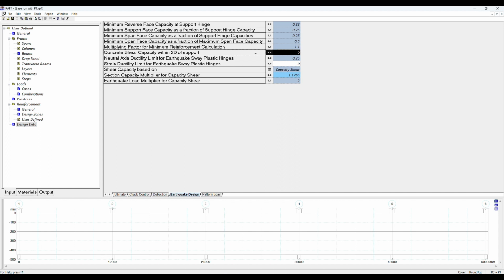Next section here is concrete shear capacity within 2D of a support. And most codes require or specify that your shear capacity should be reduced or ignored when you're within 2D of a support. So this is the number you multiply your concrete shear capacity by within 2D of a support, and that means RAPT will design or add steel reinforcement to supplement the strength within that region.